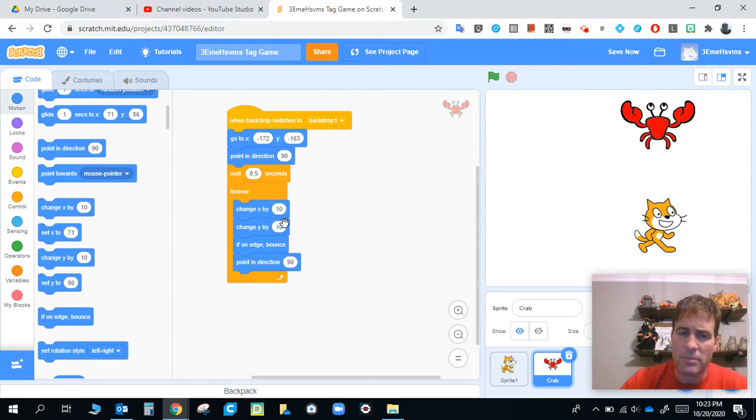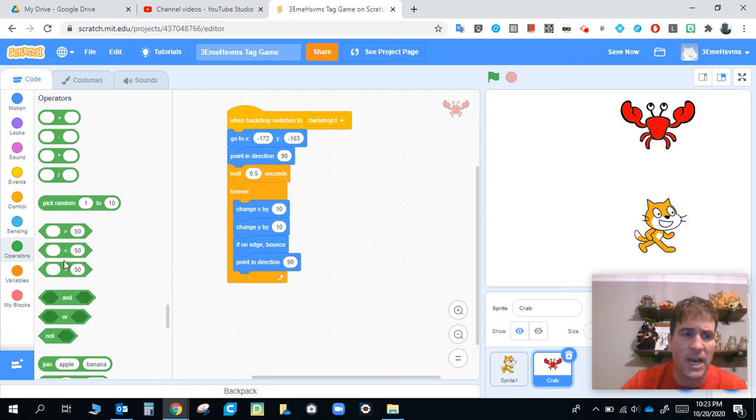But here's what's going to change. I'm not just going to make it change X by 10 and change Y by 10, because all it's going to do, if I do that, is just go across in a diagonal fashion across the screen. So what I want to do instead is make it do a jitter dance. In order to do that, I'm going to go down to the green tools, which is the operators. And right here in the middle is this pick random block. So instead of moving just 10, I can make it move in a random value from 1 to 10, or I'm going to change that. I can make it change X in a random value and Y in a random value. And that's exactly what I want to do.